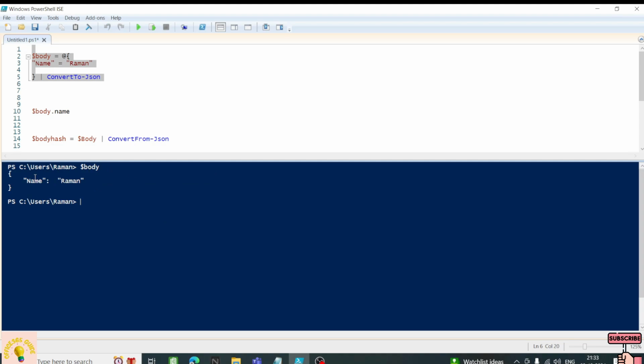The body variable is a JSON. It has a name and a value. Now if I was to get the name out of this body variable or body JSON, I would do something like this on line number 10. Let's run this. Now as you can see, I was not able to get the name because the body is JSON and I cannot directly call anything inside of JSON with this dot.